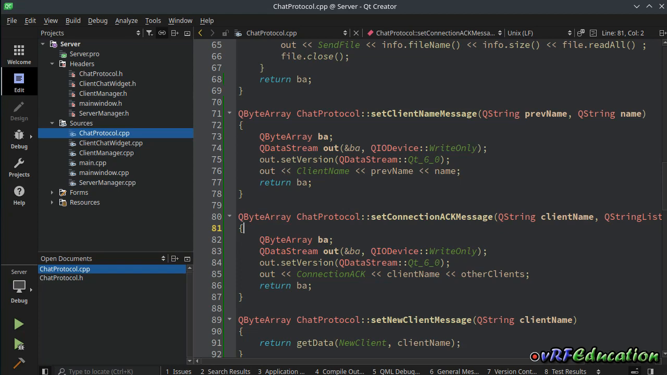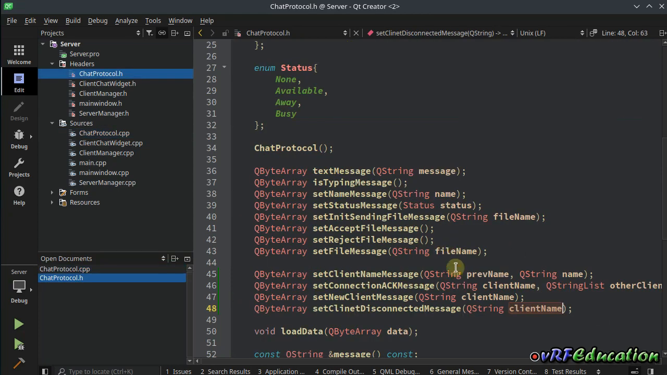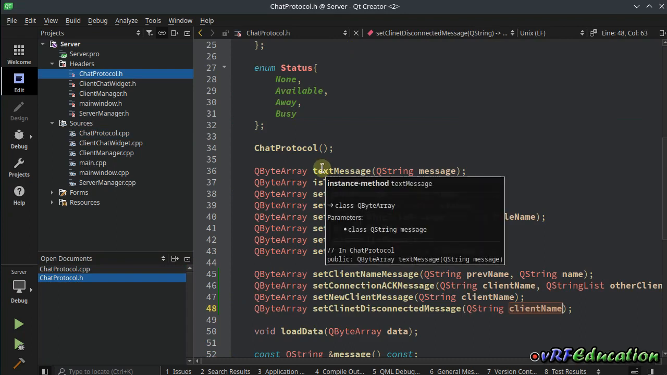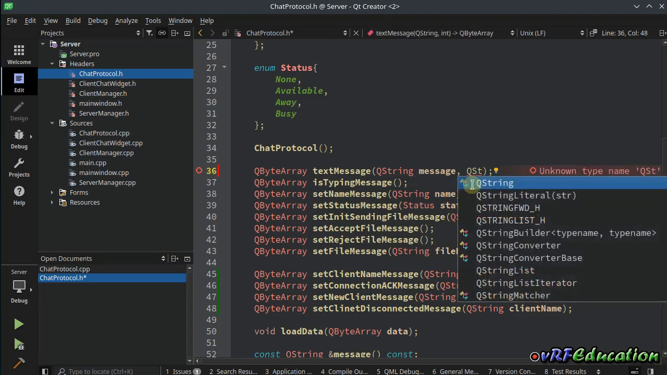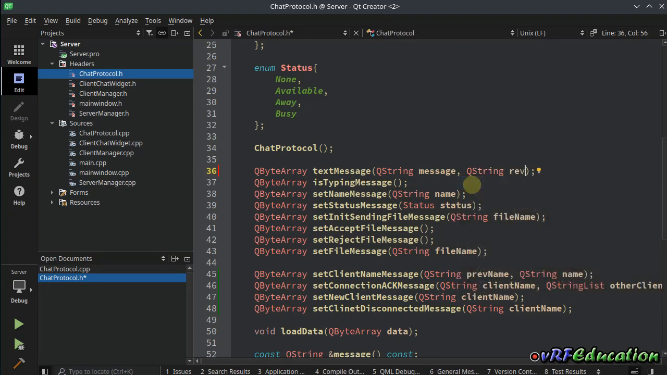Now, we also need to do a minor change here in the text message. Whenever I want to send a text message, especially in clients, I'm going to change it in a way that in addition to the message, we should receive the receiver of the message. Let's also implement it here. Maybe we're going to use it sometime in future. Receiver. This can be the server, all, or a specific individual client. And let's go to its implementation.